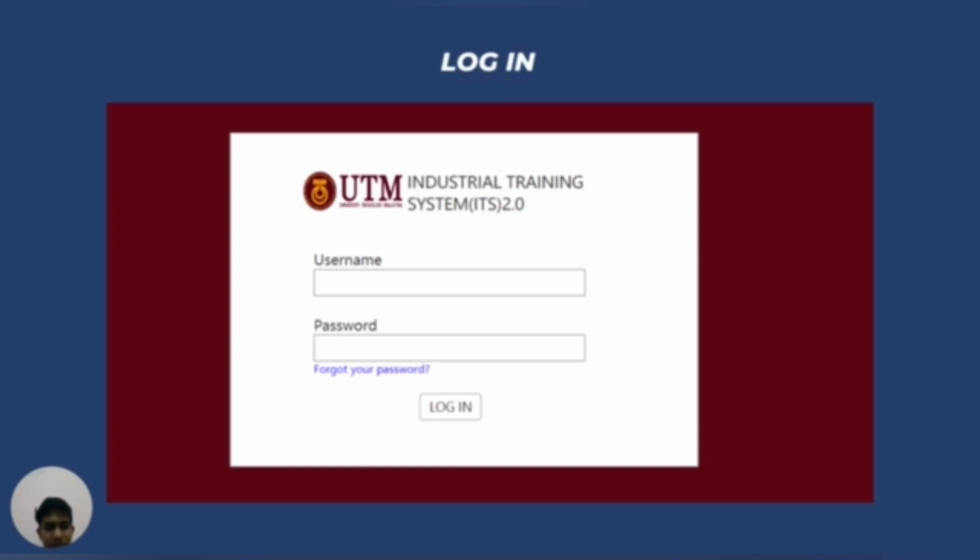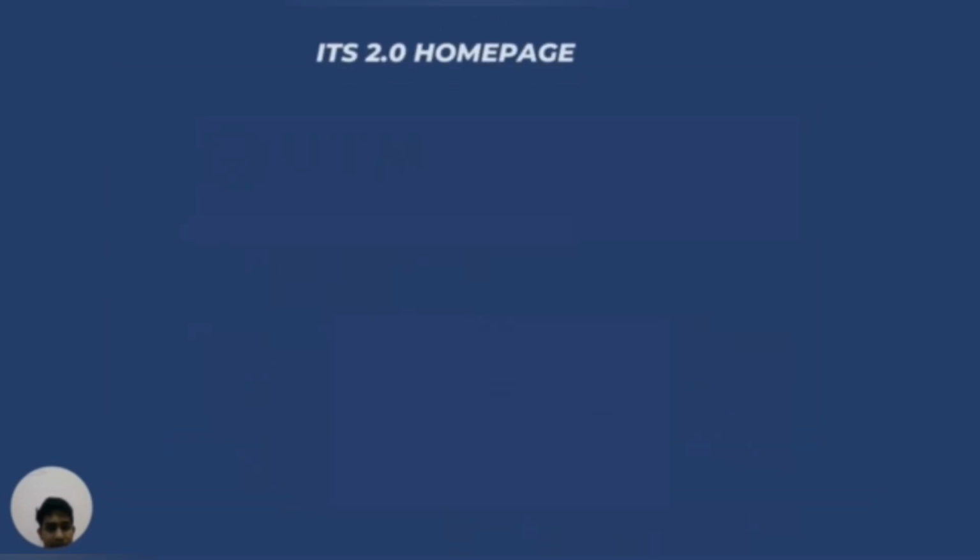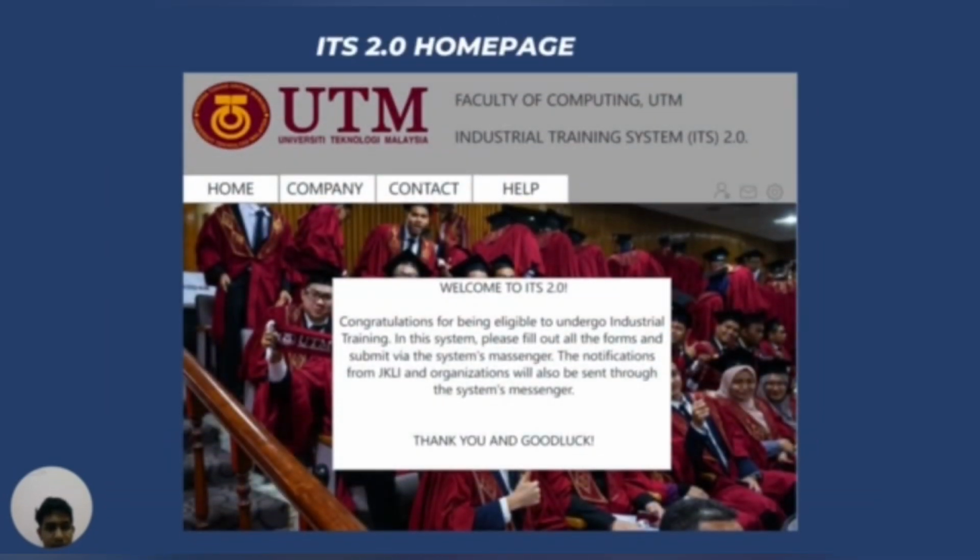This is the login. During this process, the user needs to enter their username and password. It also has a forget password option. And after the user enters the data and presses login, we go to the home page.